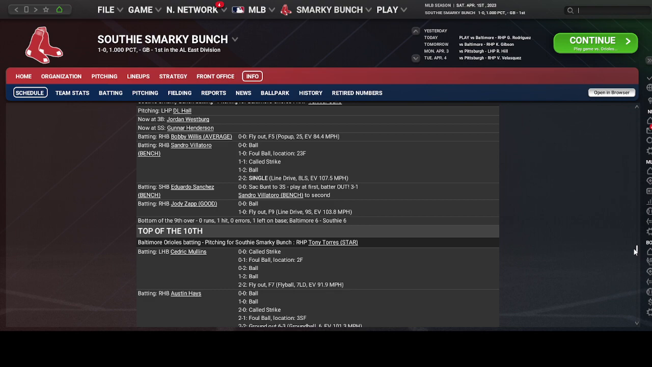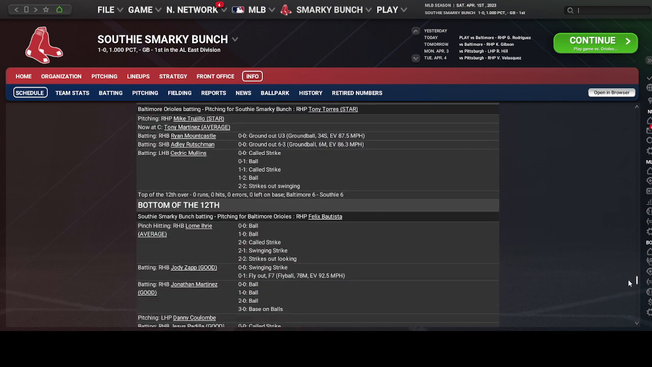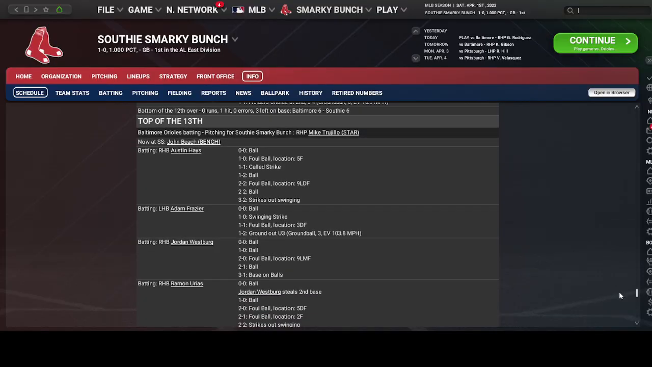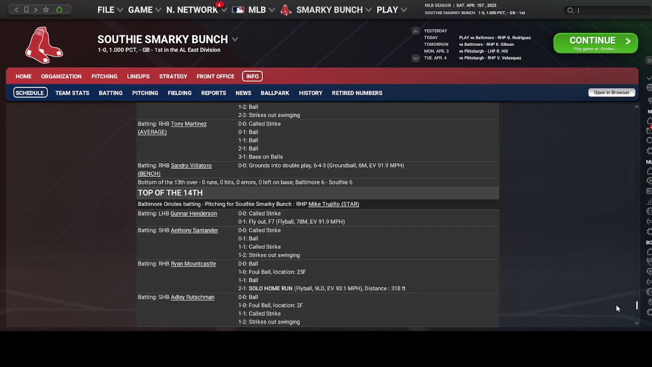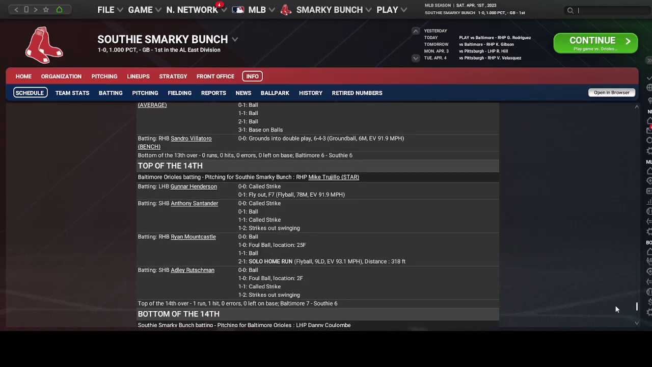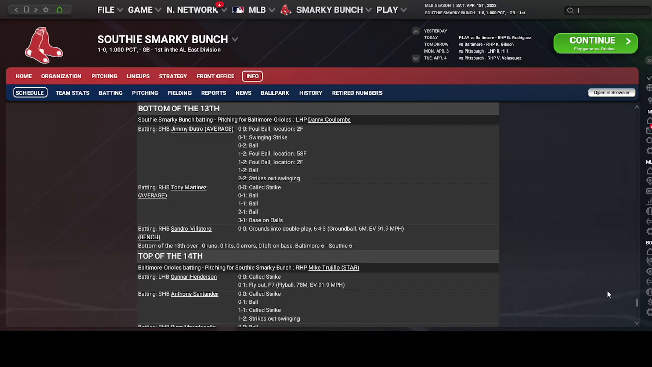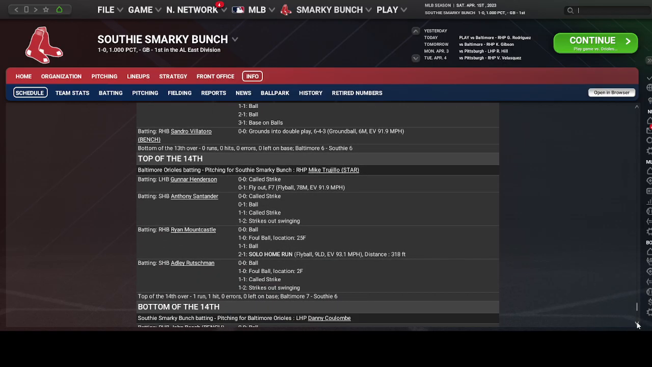So then nothing happens in the bottom of the ninth. You go all the way to the 14th. This happens because your bullpen is good. So they hold it till the 14th. Top of the 14th, the Orioles hit a solo home run in the top of the 14th. Ryan Mountcastle.